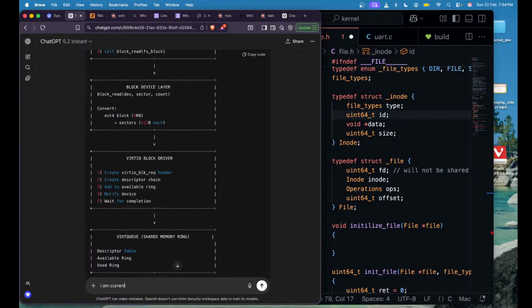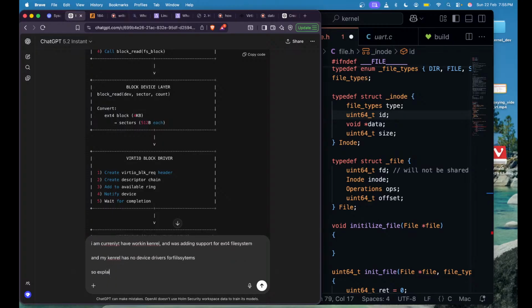Currently I have a working kernel. I was thinking about adding support for the ext4 file system. My kernel has no device drivers for file systems. So let me explain more about it.